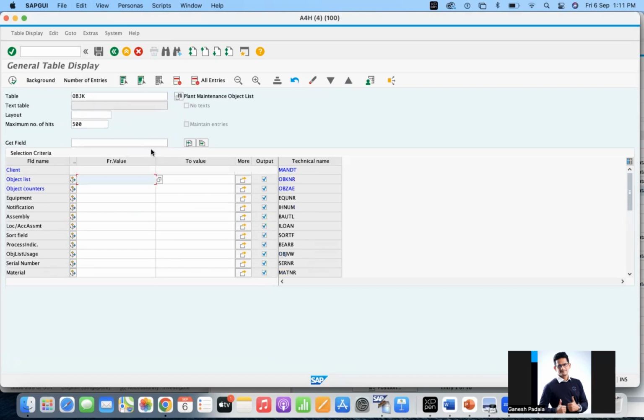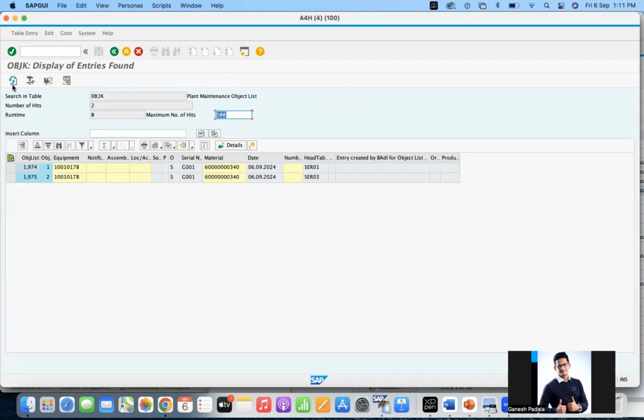But if you want to know what is the material document of my serial number and my material number, then you can pass the material and serial number G001 and execute it. So the system will give you the object list. Okay, object list 1974 and 1975.